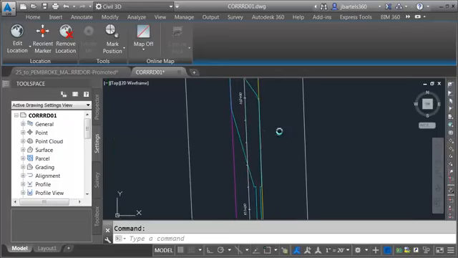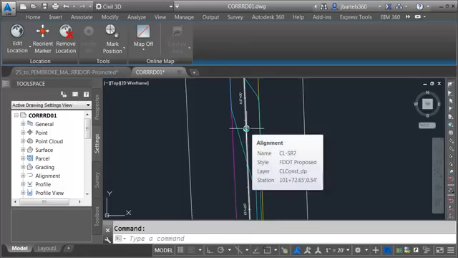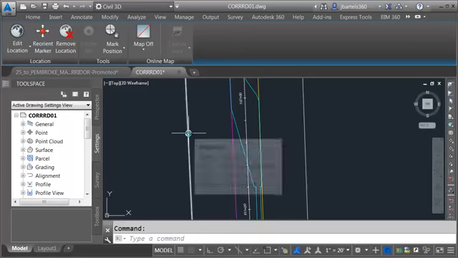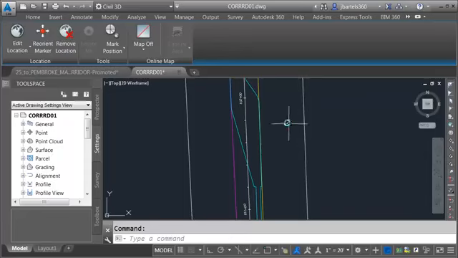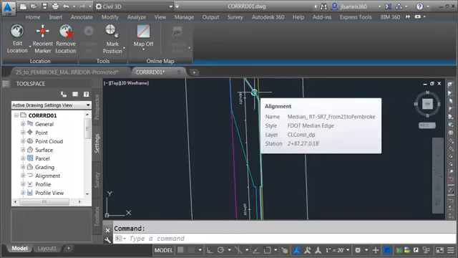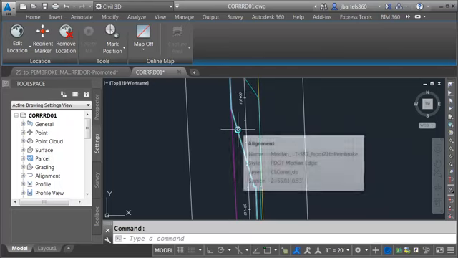Let me zoom in. I also have several alignments. Right here I have the center line of State Route 7. I also have alignments that represent the left and right edge of pavement. Here we have the edge of traveled way left. Over here I have the edge of traveled way right. I have a pair of alignments that represent the edges of the median. Here's the median right edge and the median left edge.